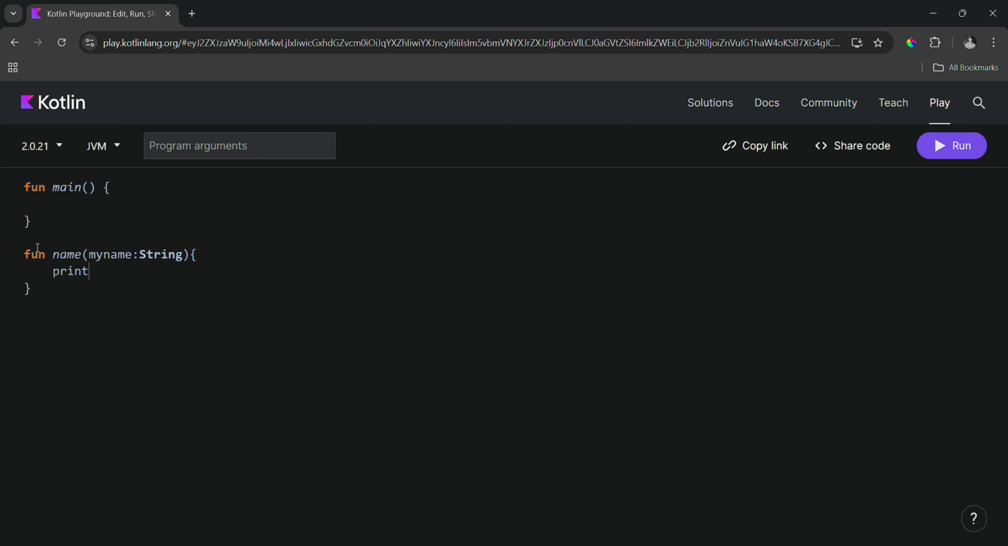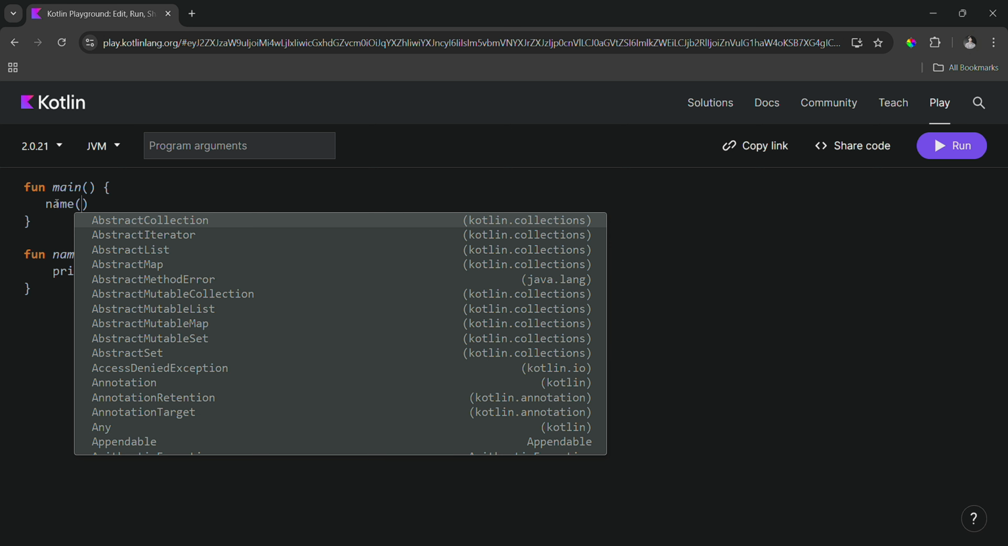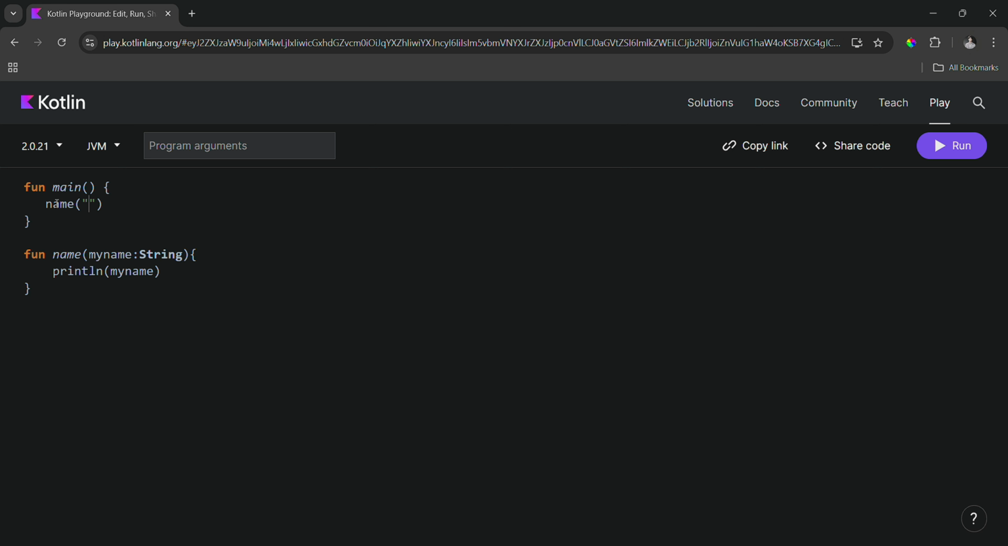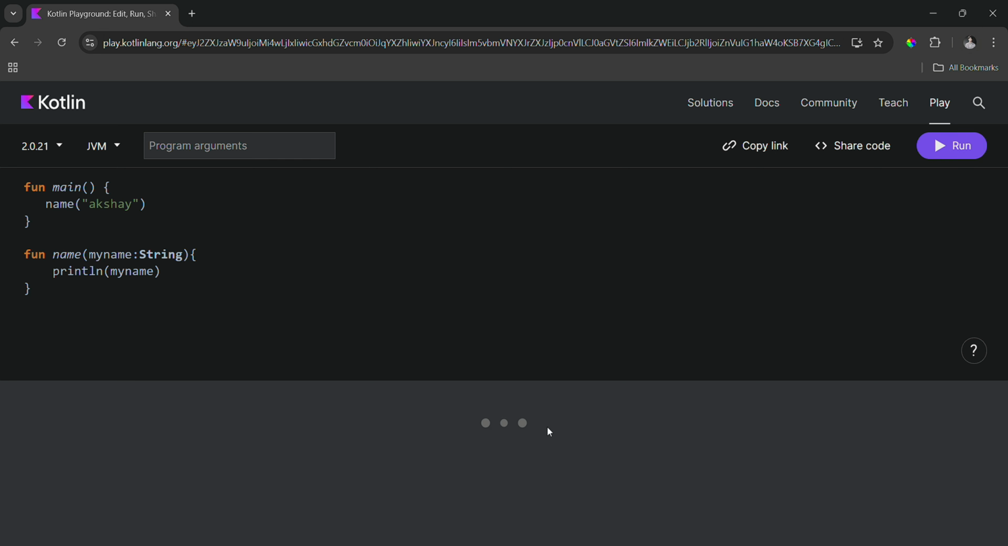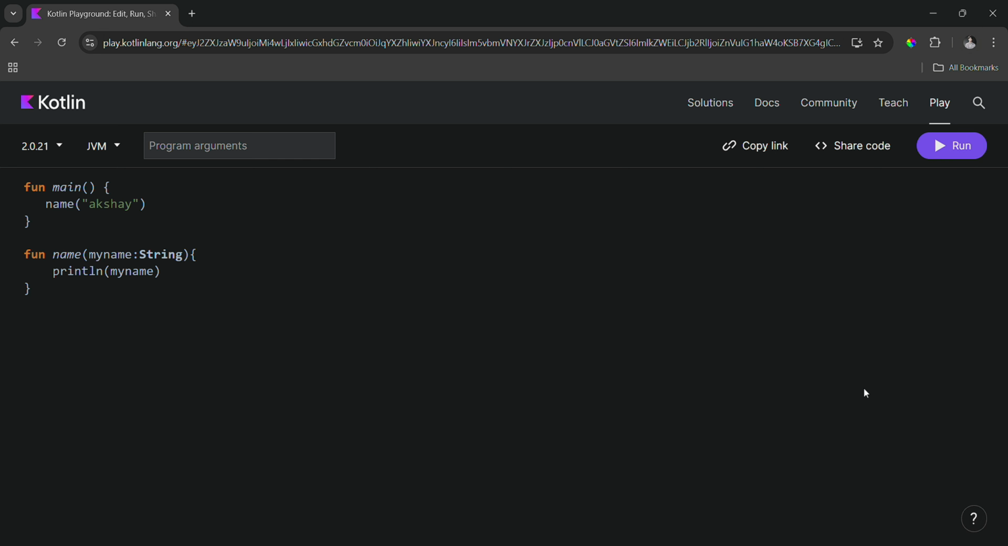I will just print the name. Very simple. Let me print my name. You will understand this. Wait a moment, I will teach you properly. Let me write this name, I will pass a name. Now let me run this code. Now I will tell you what is happening.